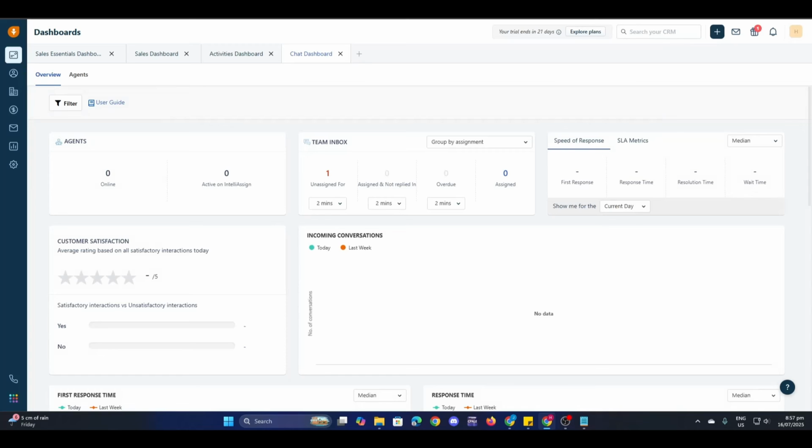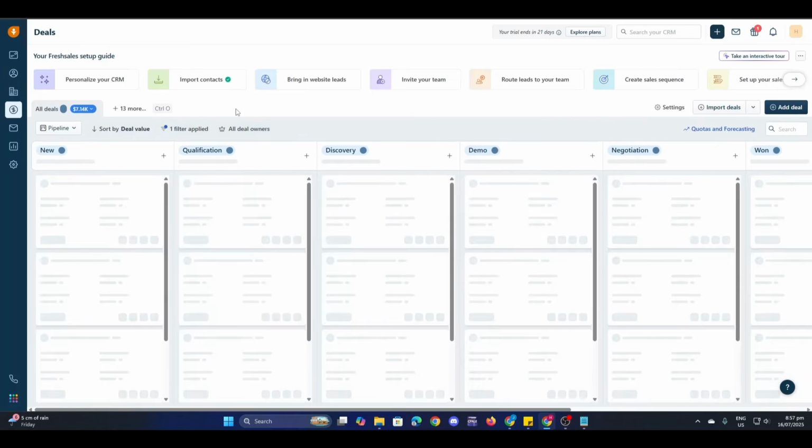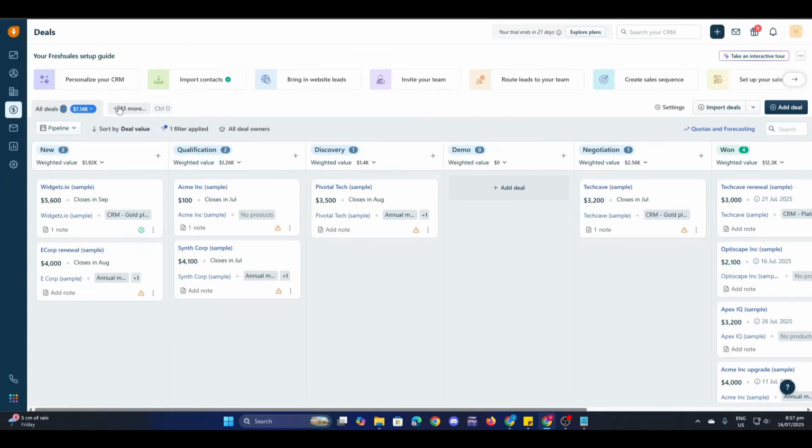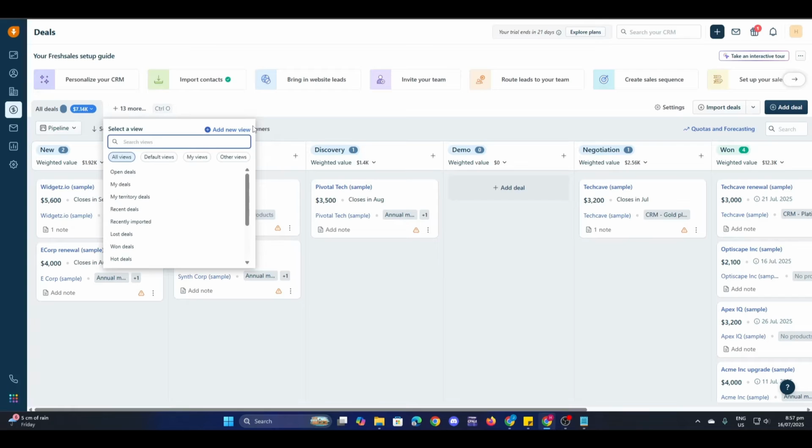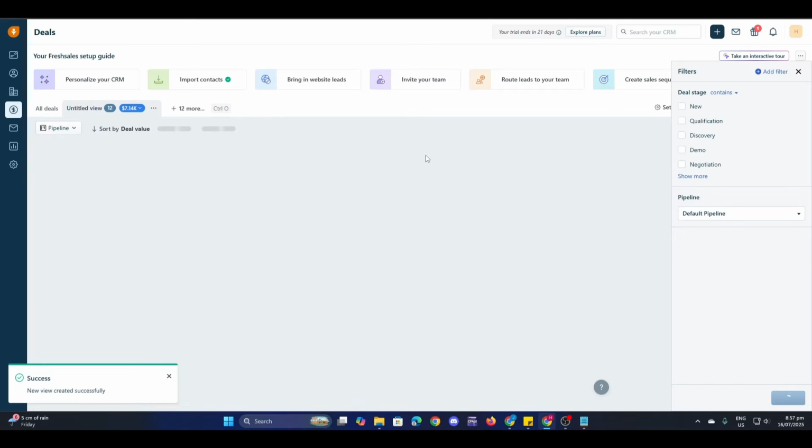How to create new lists in Freshsales. So first, go to your account. Next is just choose the module that you want to add a list to. So let's say I'm going to add a list to deals. Click on this one. Next, here you just need to click on this plus icon and then click on add new view. Okay.